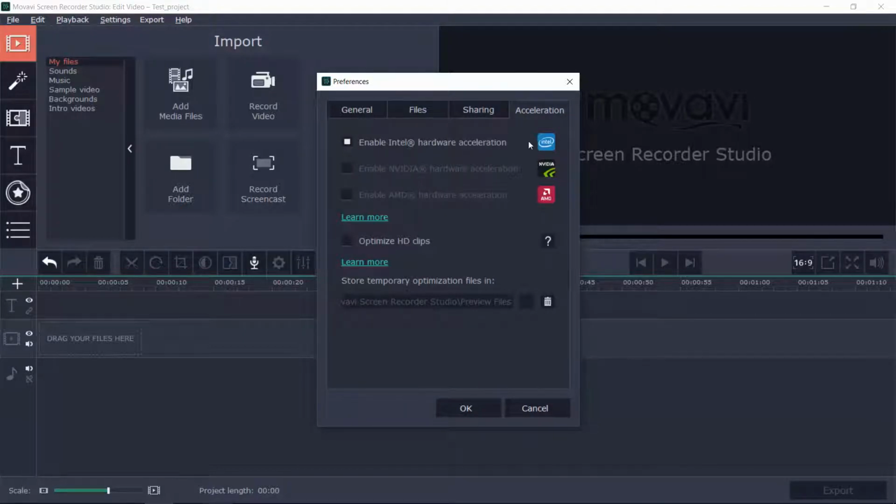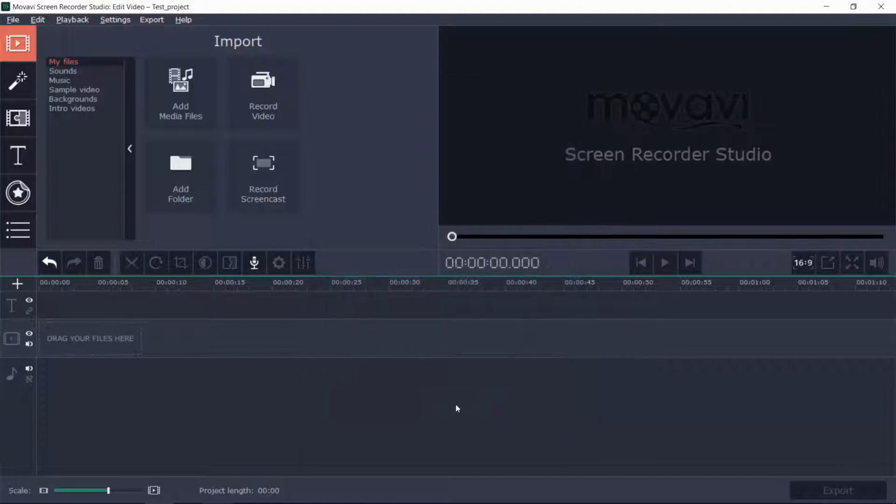And here I can choose only the Intel. I don't have any other options available except the optimize HD clips. I think I will check it and save. Now I will click OK, and let's move further.